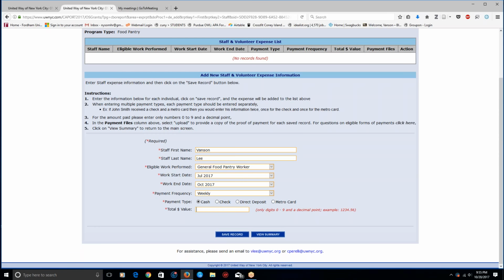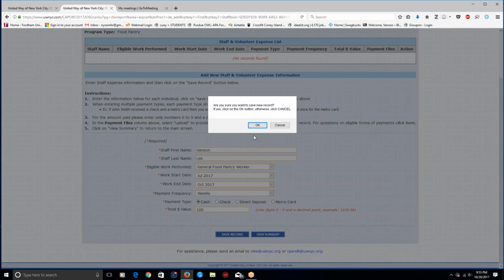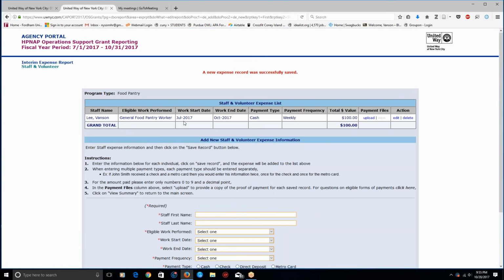Okay, so since all of these are kind of the same, let's do a cash payment. Let's say I was paid $100. I click on Save Record. It will ask me if I am sure. I click yes, and that expense shows up here, like all of the other categories.